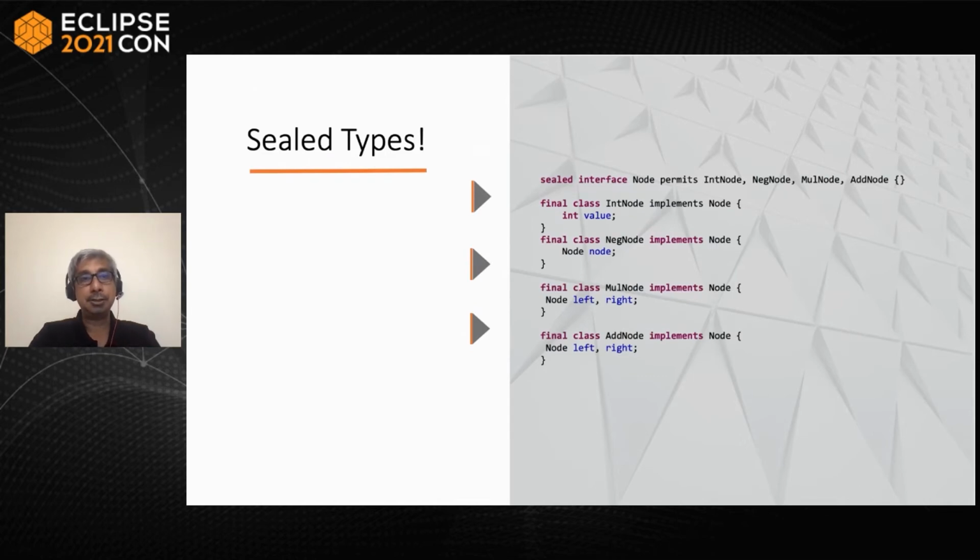And this is the syntax here. You put the restricted identifier sealed, then interface, and then Node, and then you say permits. Let's just assume that sealed is a restricted keyword. It is indeed. Then you say this particular Node permits InNode, NextNode, MulNode, and AddNode. Just four nodes, and each of these four nodes will be final. It need not be final, it can be sealed, but for simplicity's sake, I put it as final. So at any point in time, you know that when you are switching on Node, it can contain only these four values and nothing else.